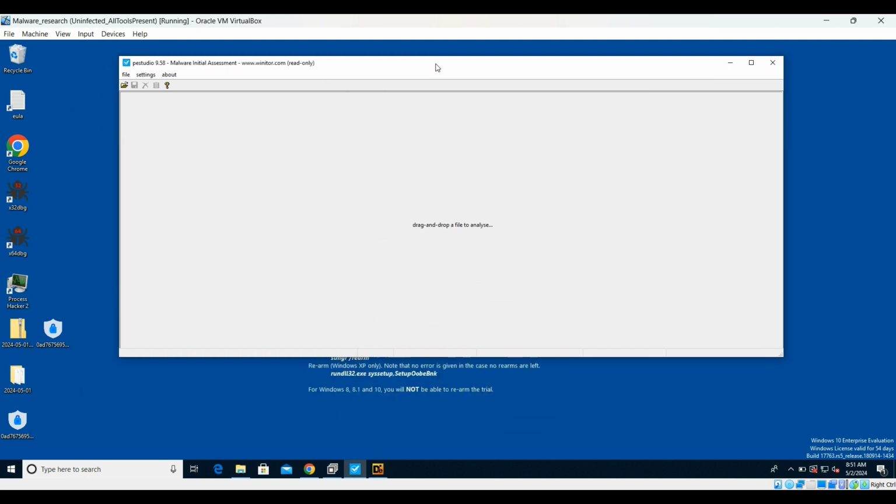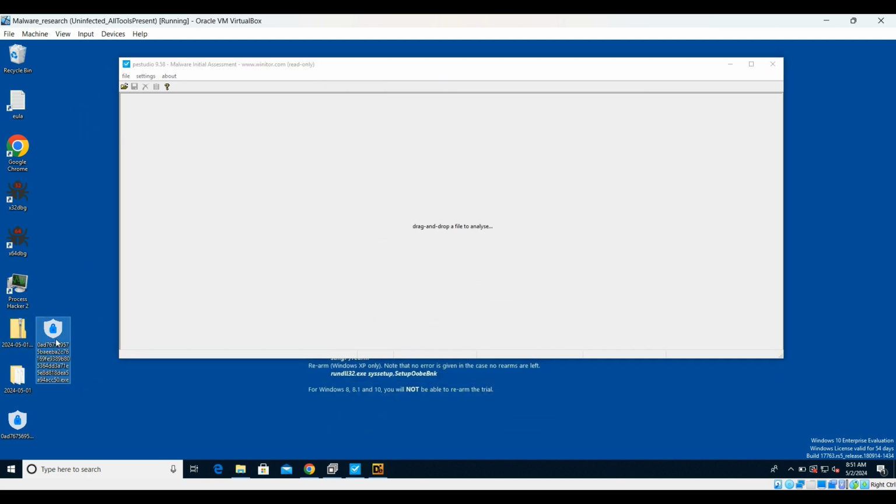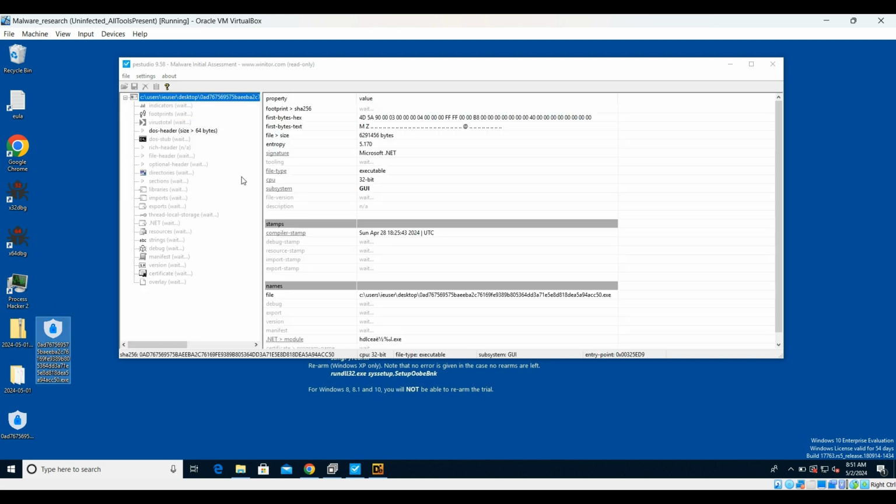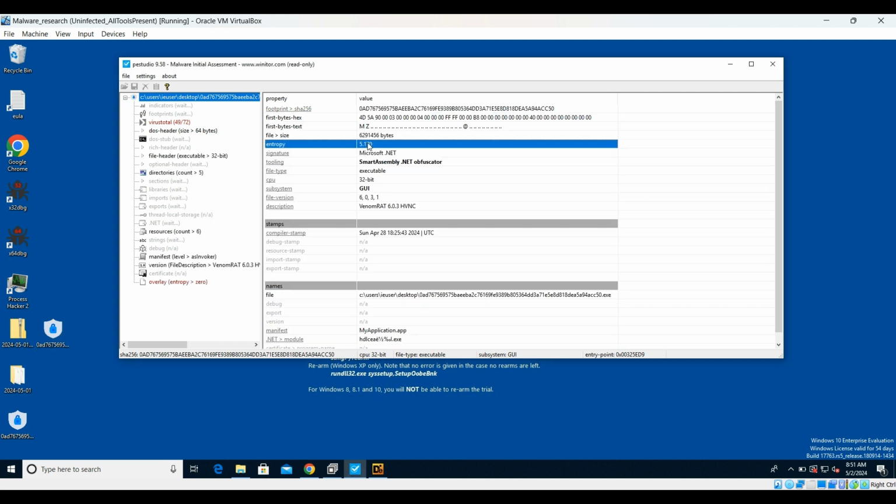So we'll start with PE Studio. Here is my sample, and I'll simply drag and drop it over here. And from here, what details can we get? The entropy is the first thing. Of course, the hash is there. Entropy is 5.1, which says that this is not packed, as per our previous videos where we have learned how to identify whether a sample is packed or not by checking its entropy.